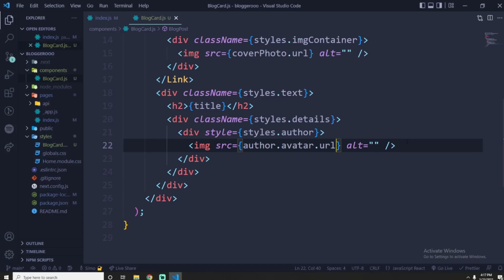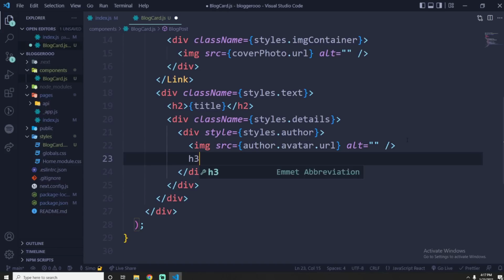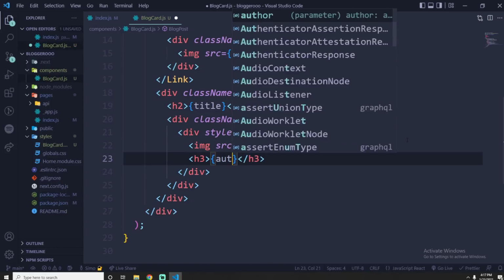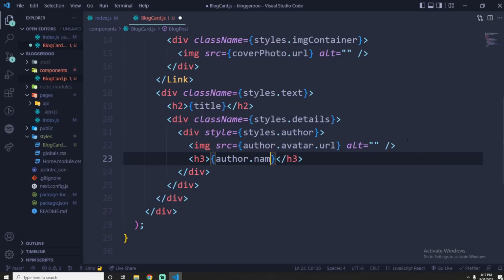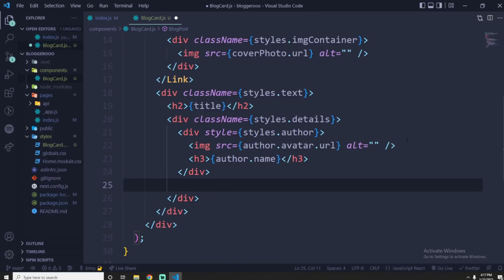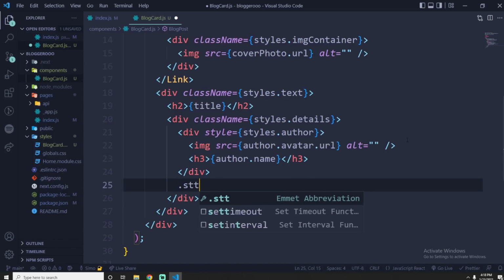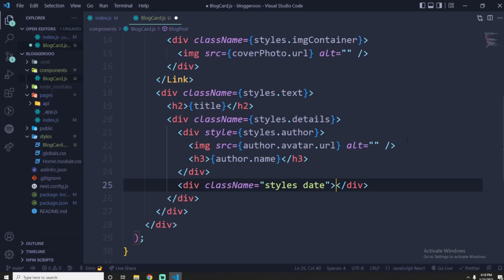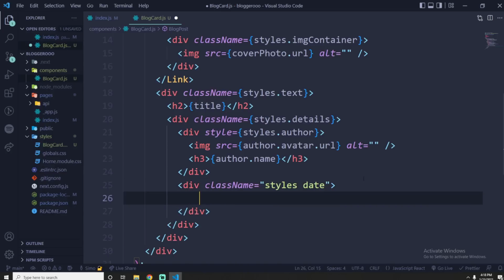Cool. And then let's also add the offer name below here. So h3 offer.name. Hit save. And let's also get the date here. Now, where is it? Down here. Another div with the class name of styles.date. It adds it like this.